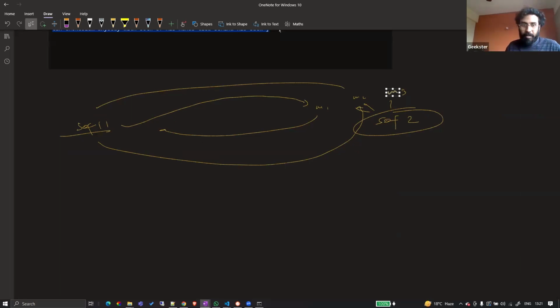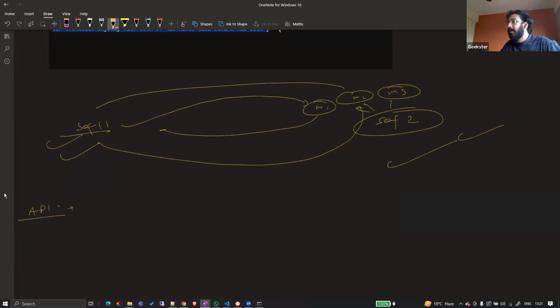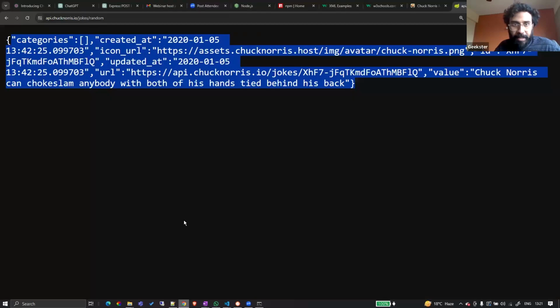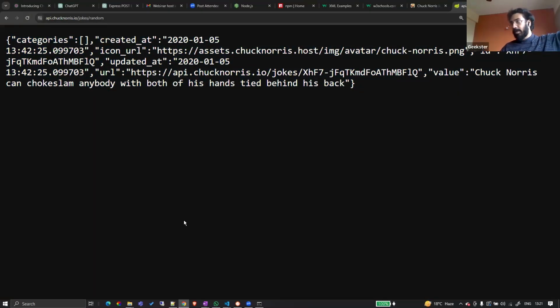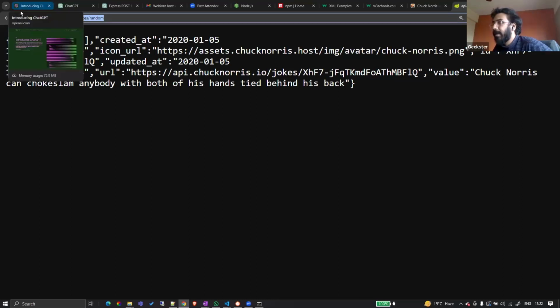Right? And that is why the name API, application programming interface. It's an interface between two applications. Using these APIs, this application can communicate with this application. Very similar to how two applications right now, my browser and Chuck Norris's server, are communicating with this API. Does that make any sense?